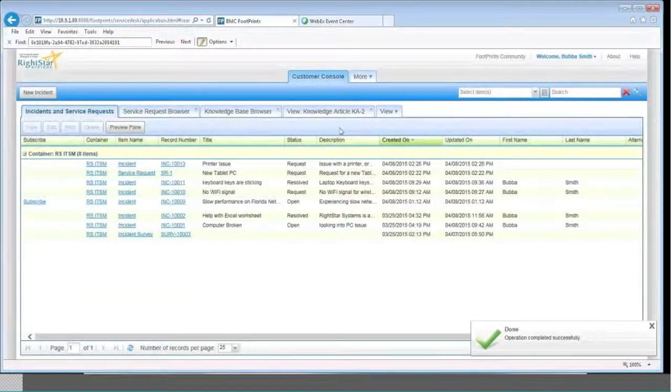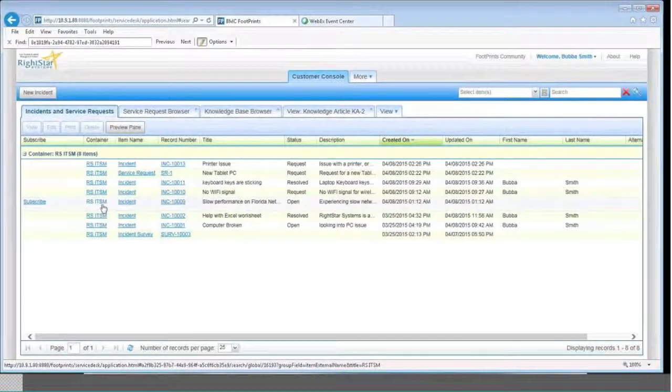and that closed the window, and now we see incident number 10013, printer issue is out there for somebody to resolve. Let's see. I think that's all I was going to have him do. Oh, one more thing. I almost forgot about this.